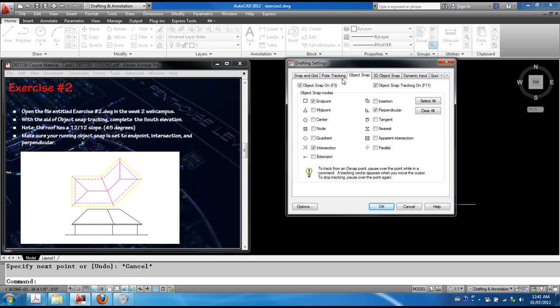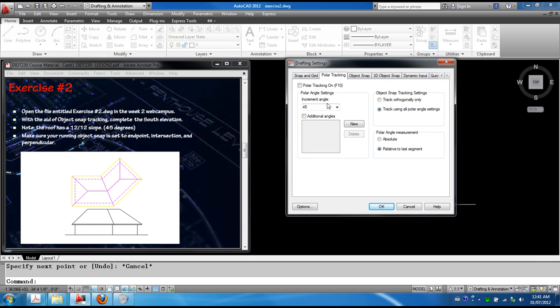And lastly, let's go ahead and set our polar tracking. The incremental angles, let's set it at 45. And let's make sure that our object snap tracking also uses the polar angle settings that we just set up. Now the reason why I put it at 45 is you can see the note I placed here. The roof has a 12-12 slope, which means that it is at a 45-degree angle. Alright, so let's go ahead and create this once we have all that set.